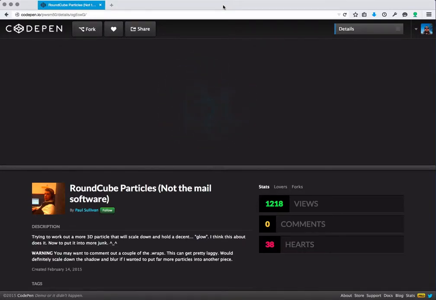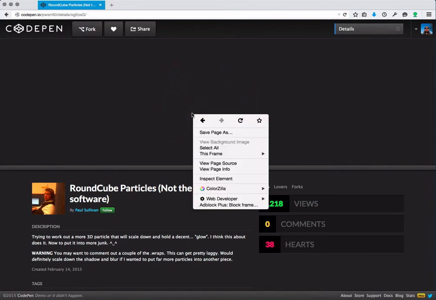Today we're going to have a look at this demo here on CodePen by Paul Sullivan, which I think is pretty cool because at first sight you don't really understand that this is actually CSS only and HTML going on because of the blurry effect. But let's take a look at that together and let's see how this is actually done.